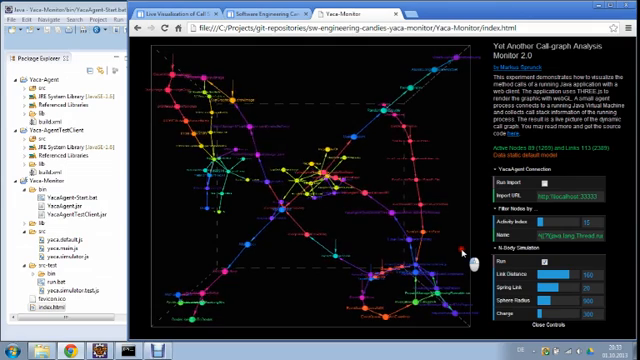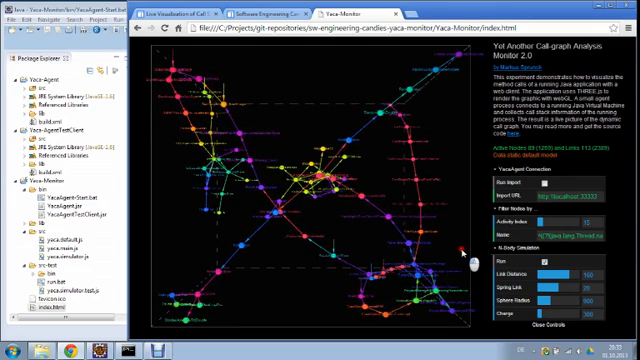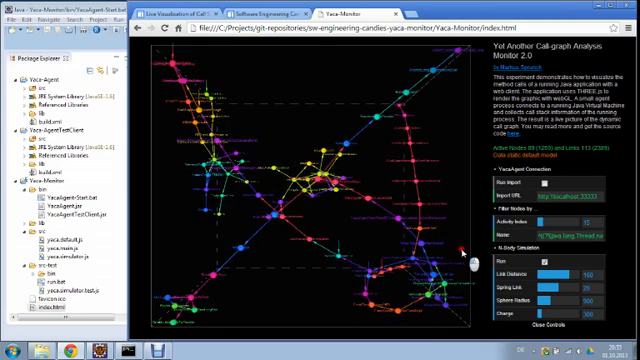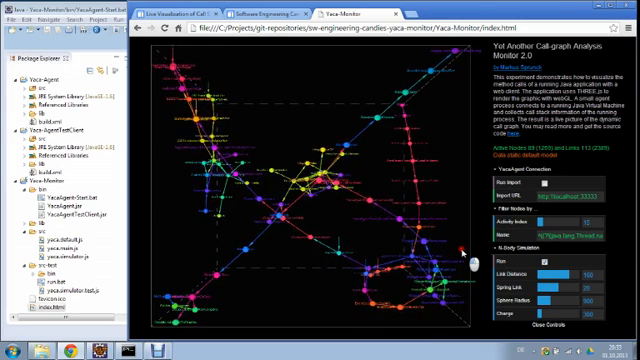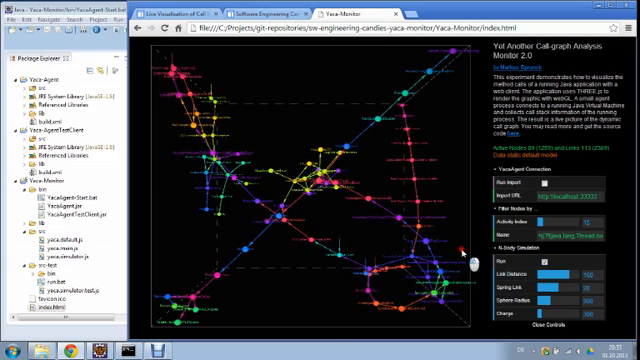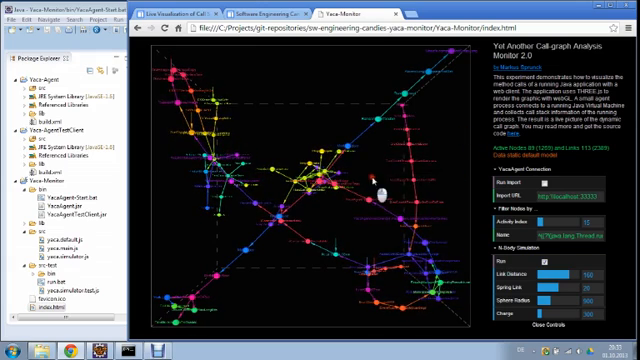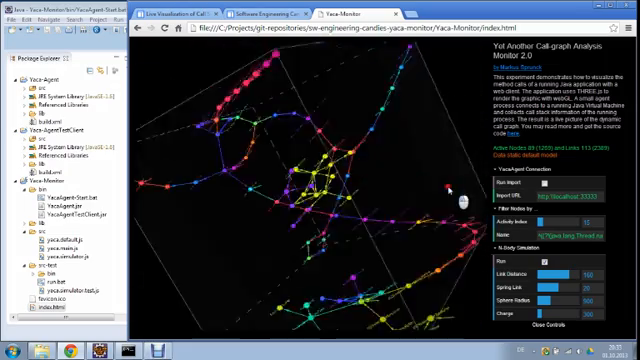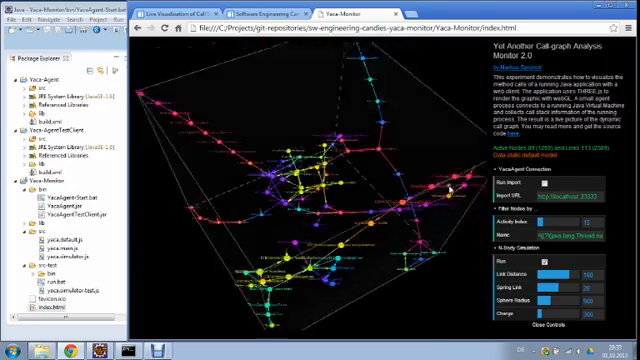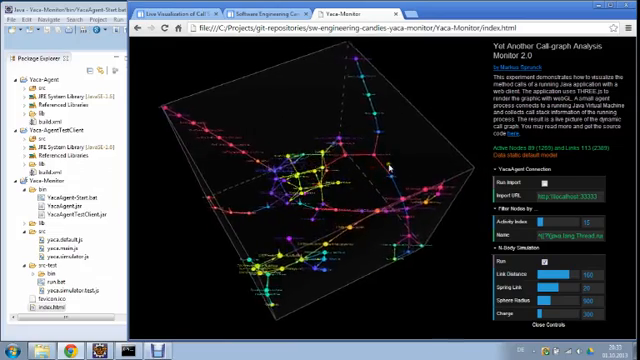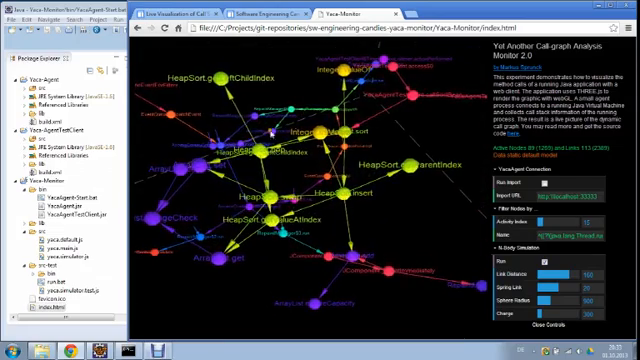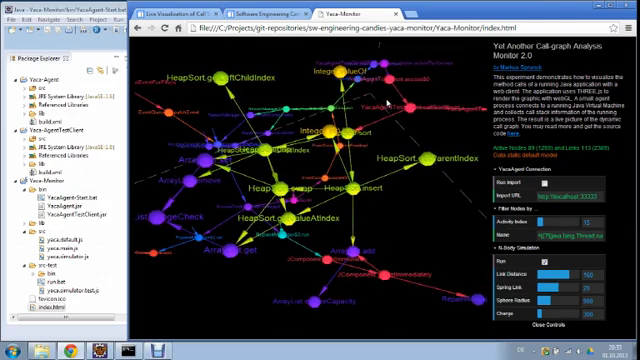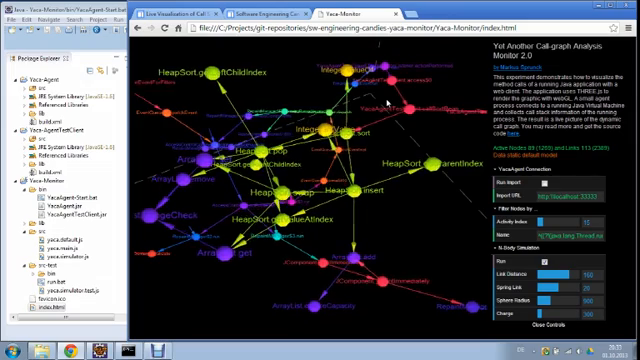I'd like to show you a small experiment I did in the last weeks with WebGL to visualize data from running Java applications. So here you see a graph. You can rotate, you can zoom in or zoom out. When you zoom in, you see nodes and the links between the nodes. So the arrows show the direction of the link.